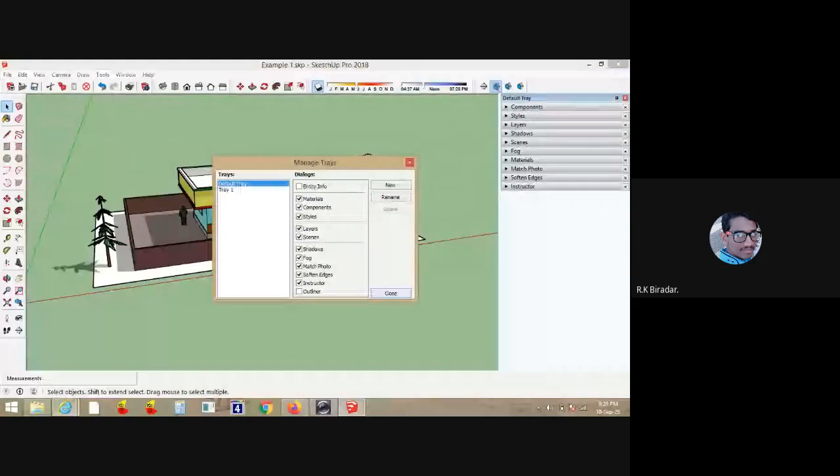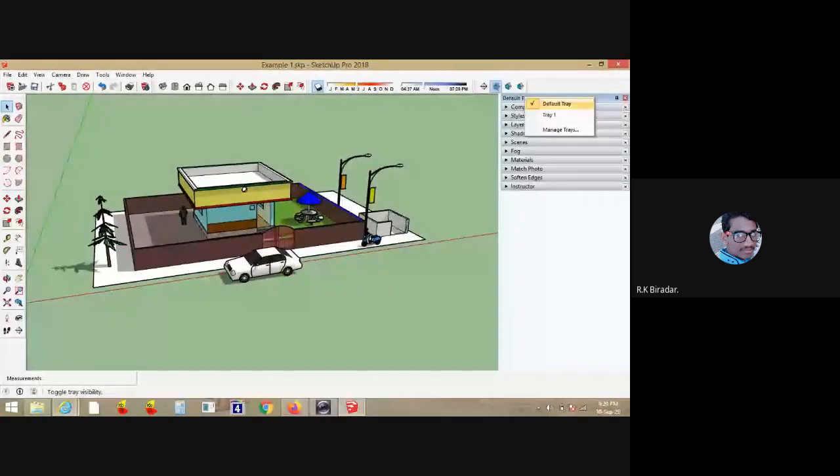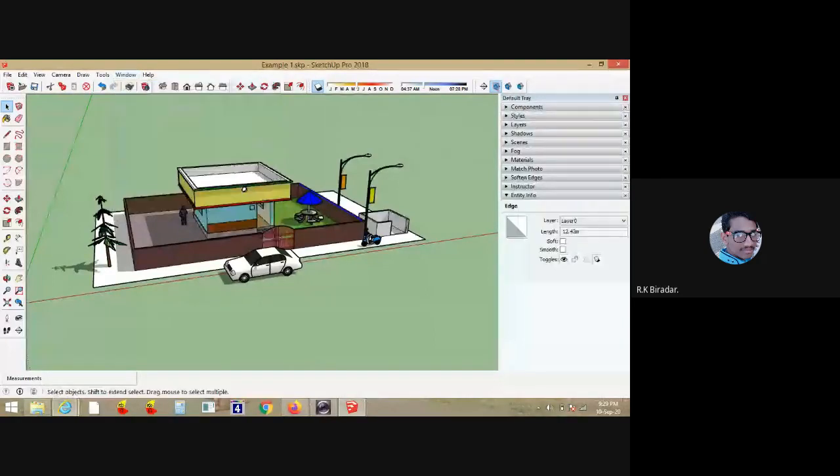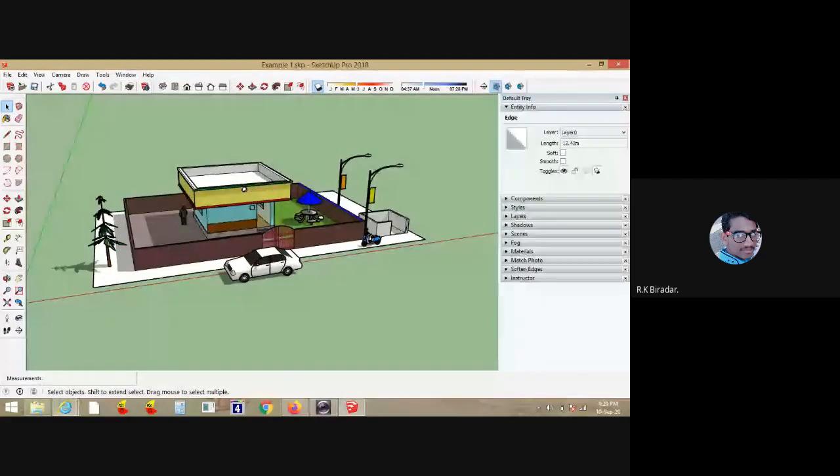Manage, entity info. So in the manage tray, there will be an option called entity info. To do this, you have a different option. Go to Windows, default tray. So here you check entity info. The entity info option has come here.